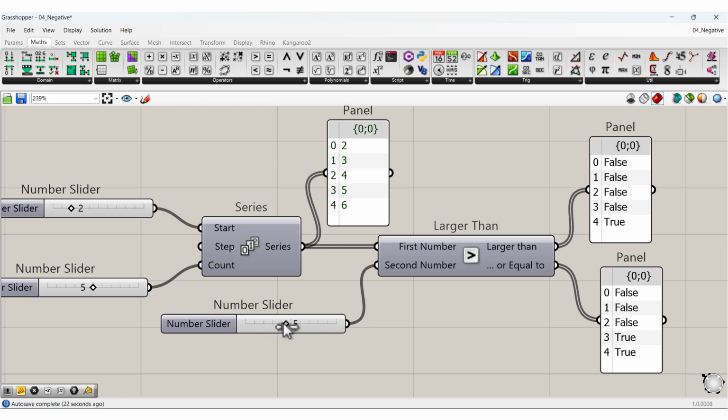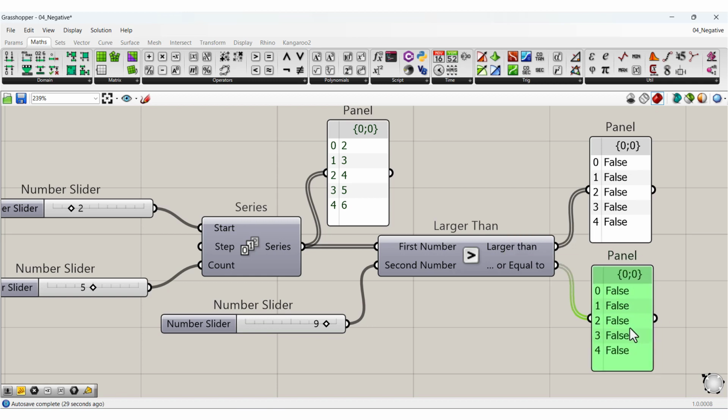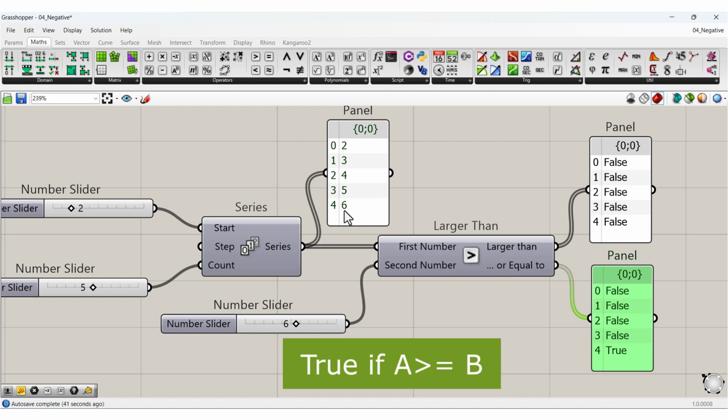So how about if I set this one to 9? All of them are false and all of them are false. Let's go back to 6. So 6 is larger than 6. It has to be larger or equal in order to be true.